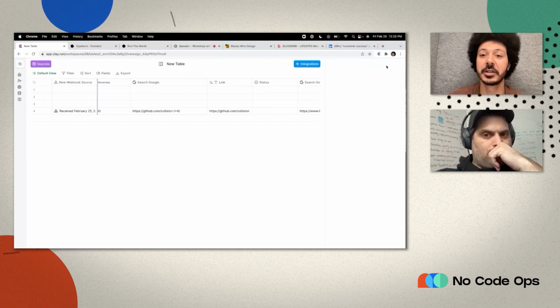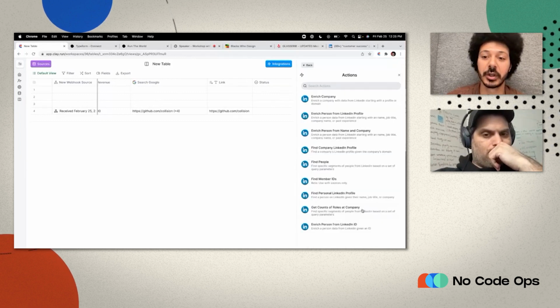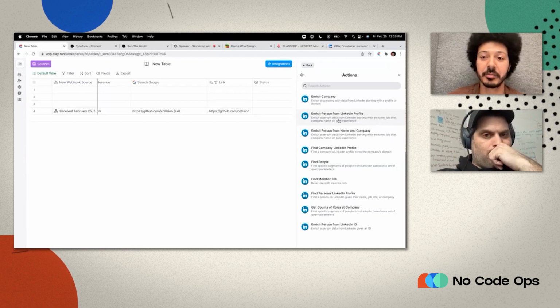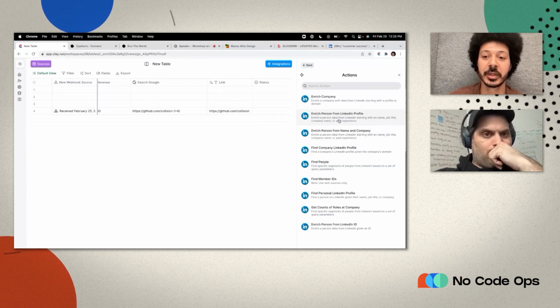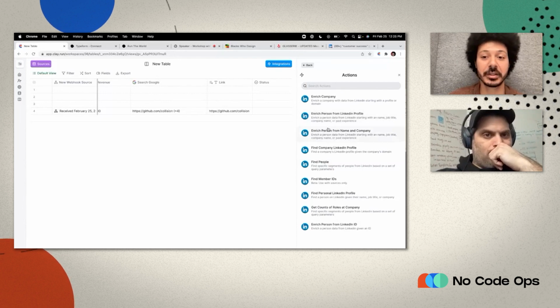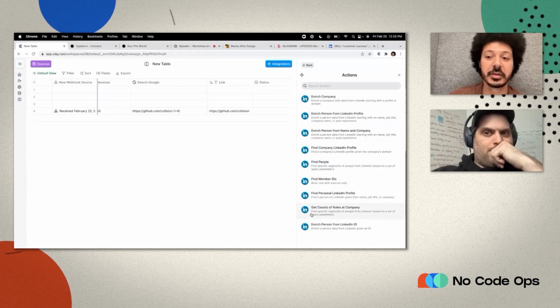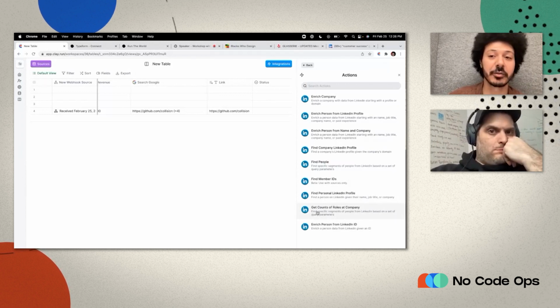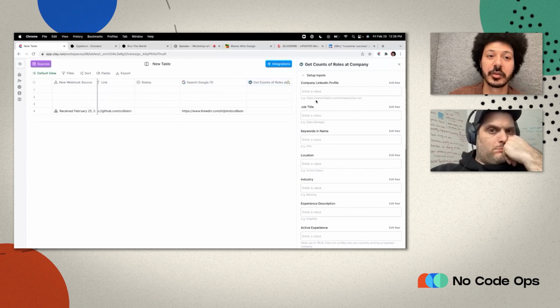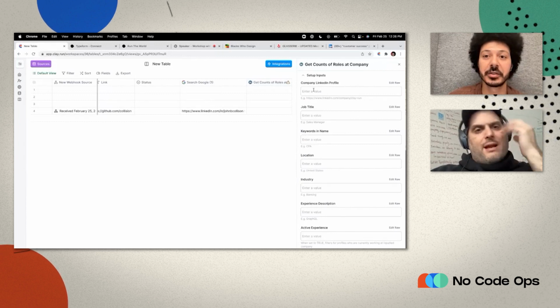And then from here, we can go to our LinkedIn integrations and say, enrich a person from a LinkedIn profile, right? And then we can get information about them from the LinkedIn profile. Unreal. What's also really cool is this get counts of roles at company. So this is a pretty interesting one.